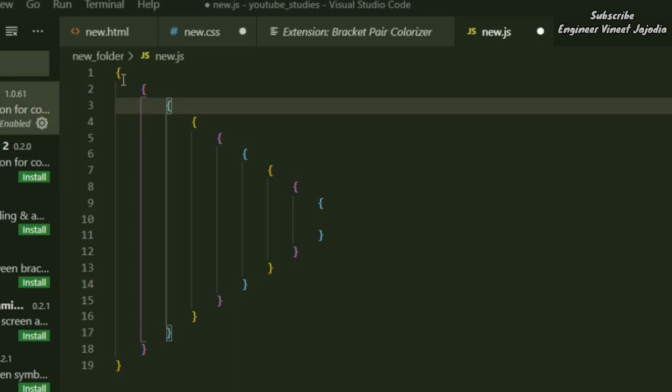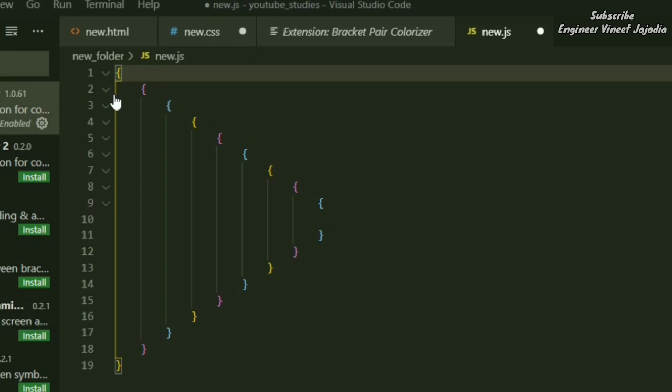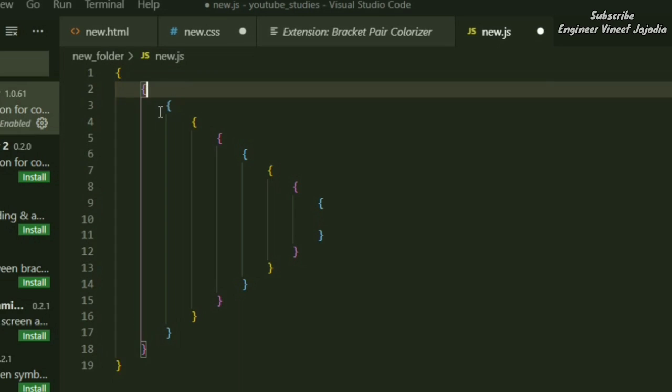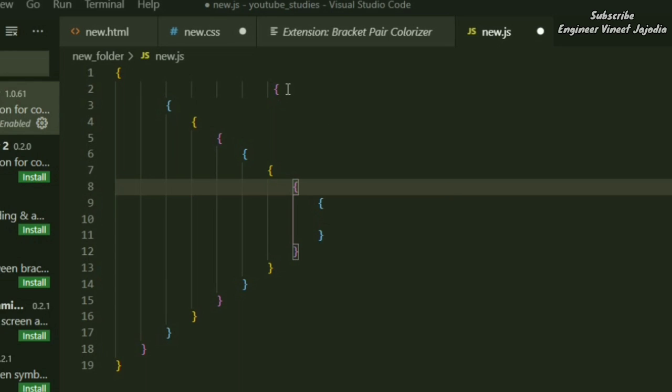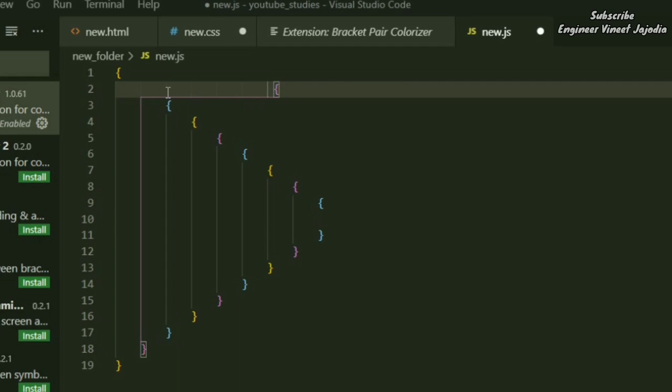This bracket closes here. When you click here, you will see a line. This goes to this closing bracket. When you click here, you will see a line. Let's go now. You might say this opening bracket will be closed by this one. No, let's see, it will make a line here. Now we can easily identify the closing of a bracket or the pairs of the brackets. So this was the Bracket Pair Colorizer extension.